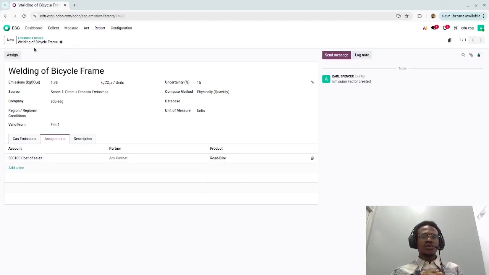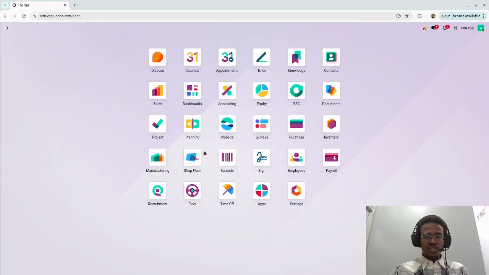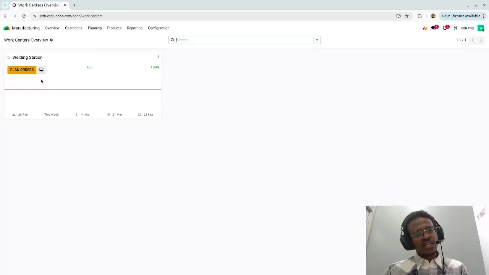Now, let's go to the process of making the bicycle. I'll go to the most excellent manufacturing app. And what do you see right here? You see work center. This work center is called a welding station. So ideally how it would look on a shop floor, you'd have different stations. You'd have stations for fitting, stations for cutting, stations for welding, and all that. Because it's a demo, we're just going to use one work center, and that is going to be my welding station.